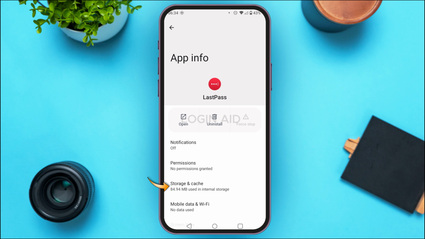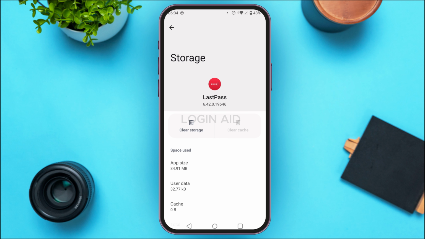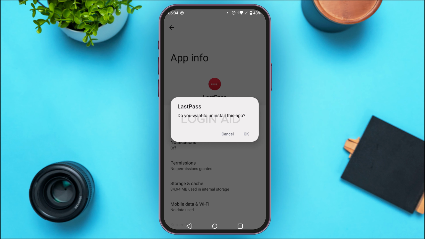Tap on this option, storage and cache. Now over here you can see two options, clear storage and clear cache. Tap on the option clear cache and the cache of this application will be cleared. Now the application should start working. If the app still does not work, what you can do is simply try uninstalling the app and install it again. After you do that, the application will start working.